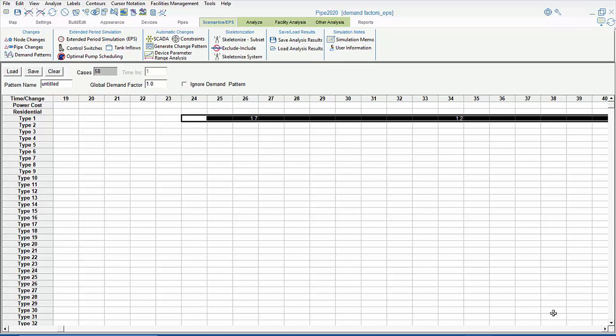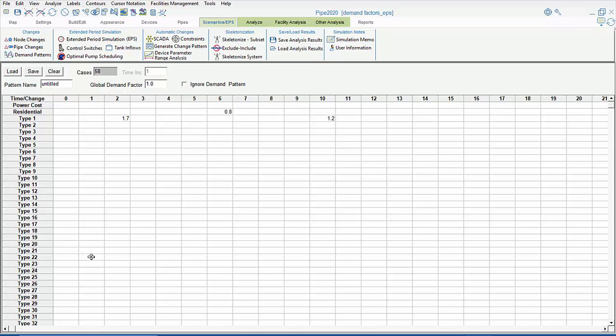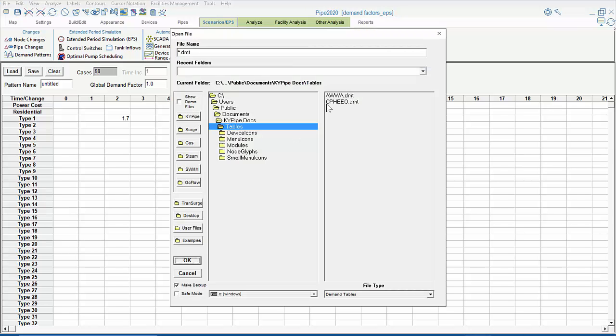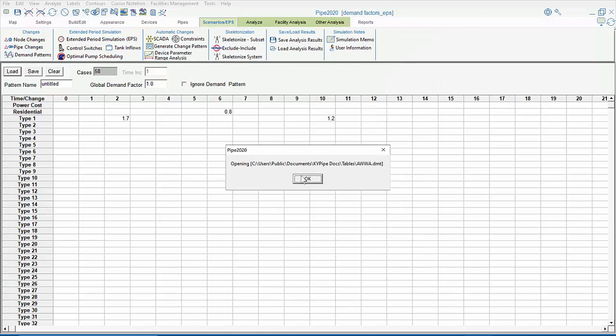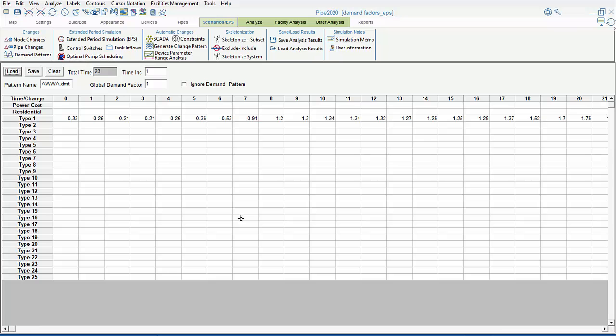There is no harm in copying the demands out, though, and we advise doing so in case you wish to switch back to a regular KYPipe style extended period simulation later on. There is one application that the demand patterns table is ideally suited for, which is diurnal demand patterns during an extended period simulation. For instance, we'll load the American Water Works Association demand pattern.